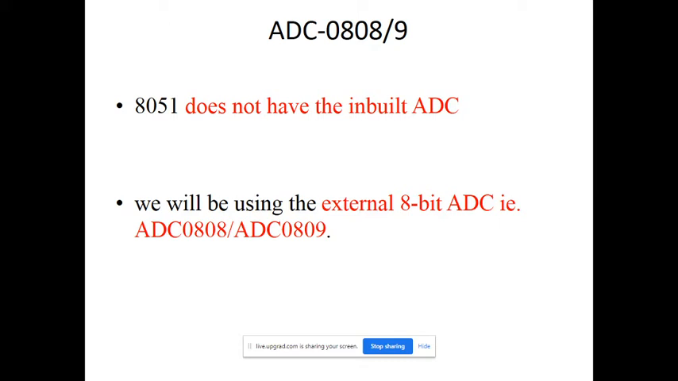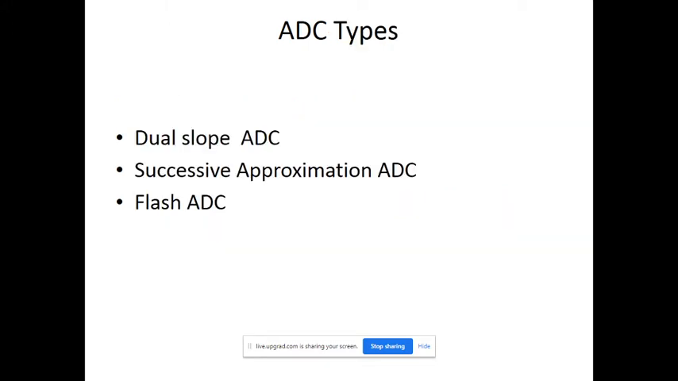In this fashion, this is the need of ADC. We can't directly connect the sensor to the controller, it must connect through the ADC. And suppose your controller has an inbuilt ADC, there is no need of an external ADC. But the 8051 doesn't have an internal ADC, and that's why we are going for an external ADC. And in the market these two ADCs are available. We are using one of them for our practice.